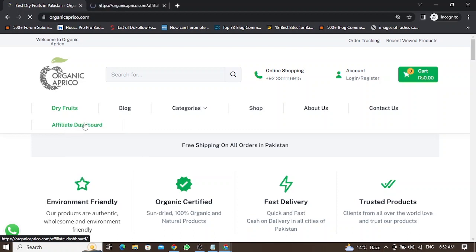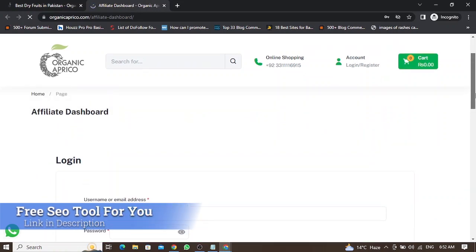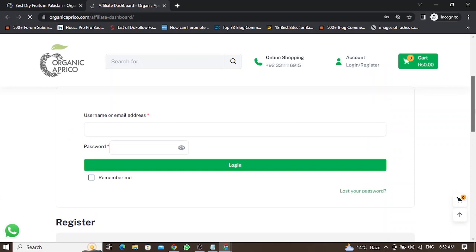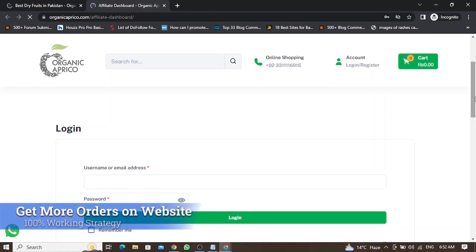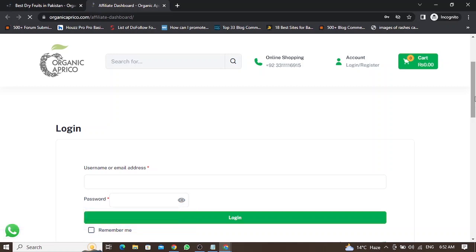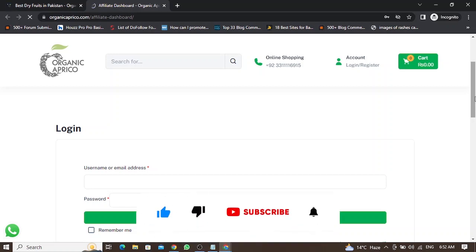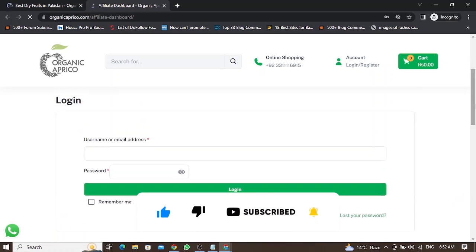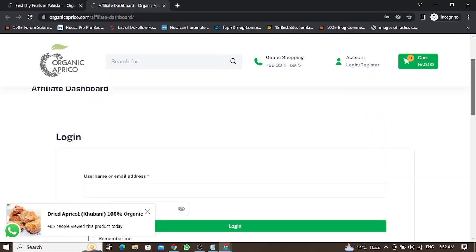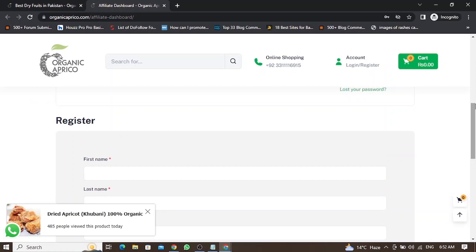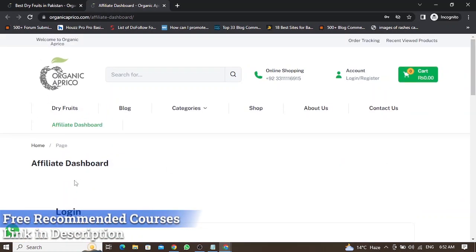If I open this affiliate dashboard from here, people can register as an affiliate on my website, and after their approval, they will promote my products. Whenever someone buys my product through an affiliate link, I will share 20% of the revenue of the order with my affiliate. So this is the basic concept of using an affiliate program on your website. This is the best and proven method to get more and more orders on your e-commerce website. If you use this affiliate program, I'm sure that you can increase your orders on your website.